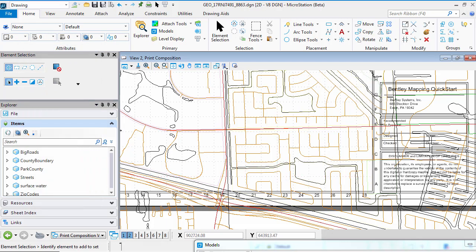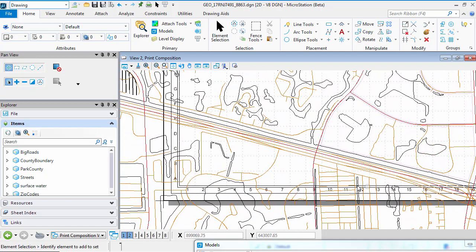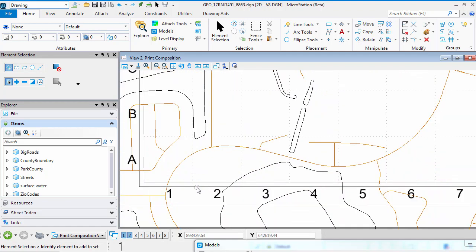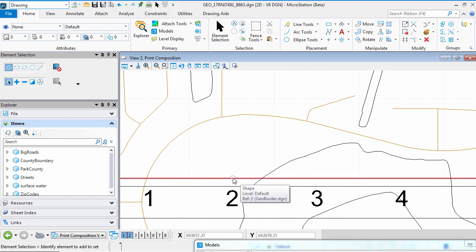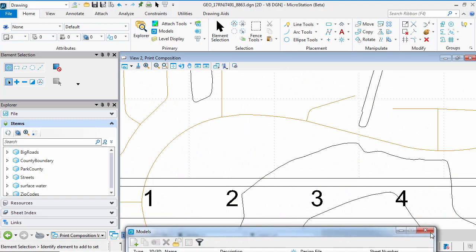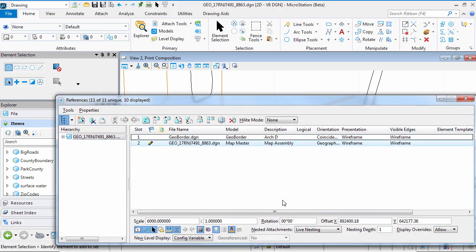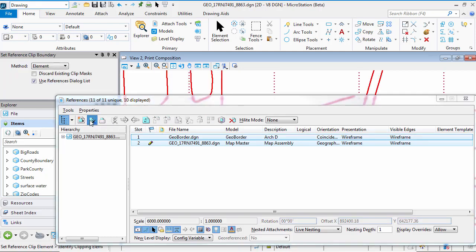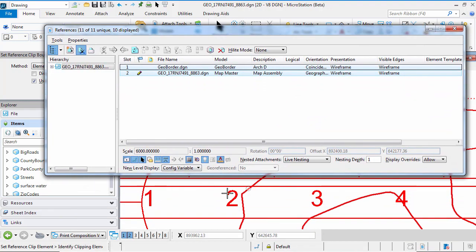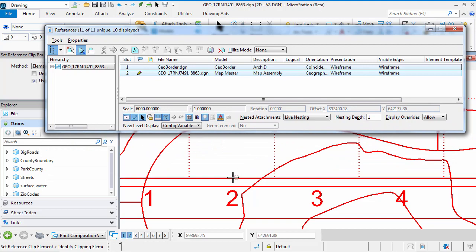And the last step here for me would be to use my clipping tools. So I need to clip away all of my geometry outside of the border, to finish my composition. So I'm going to zoom in a little bit closer to this. I'm going to use this inner line here to be my clipping boundary. That's easy enough to do. I'm going to go back to my attached tools, pick up references, highlight this file, and then say I want to clip it. And I can clip that reference using an element. And this is the element I want to use.